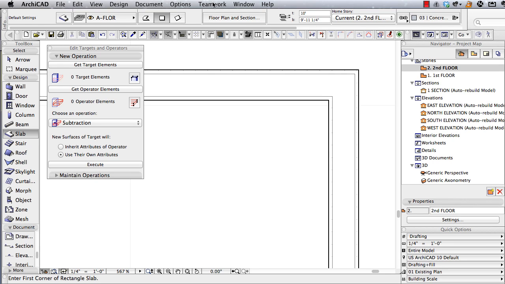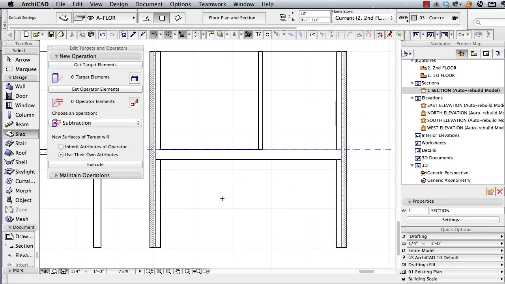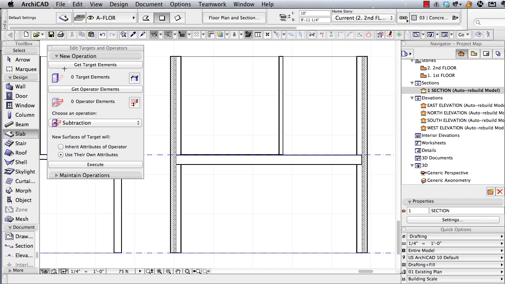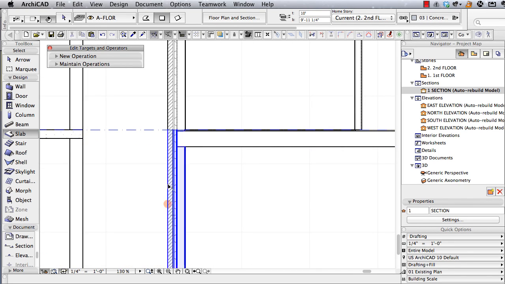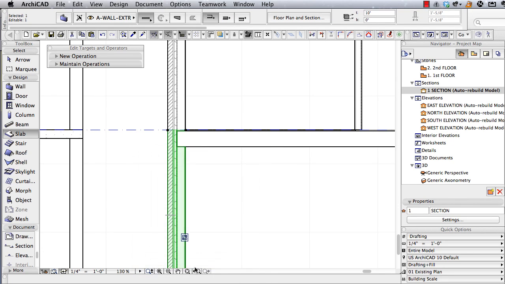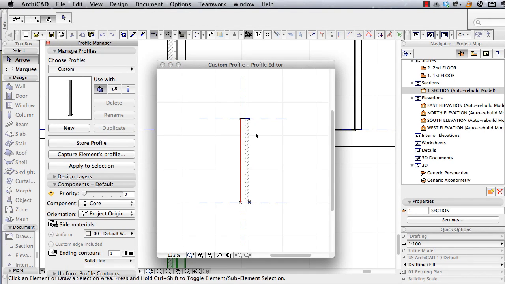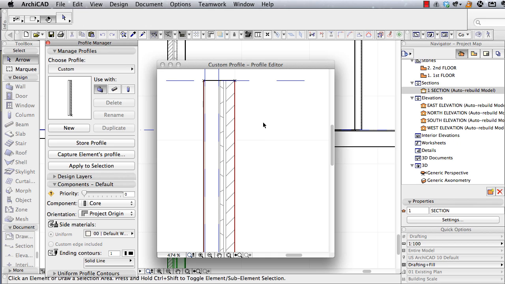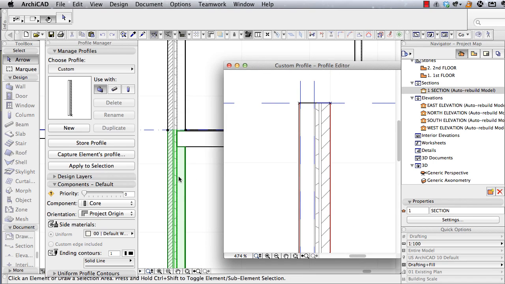So if I go back to the section here, I'm going to simply create three wall types, complex profiles, that will do this very, very quickly. I'll select this wall, and I will capture the profile. What that means is it'll open up the profile manager with a copy of what I was looking at. And it happens to be reversed left to right because of the way that it orients things. But basically, here's the framing line here. You can see it's sort of a mirror image from that.